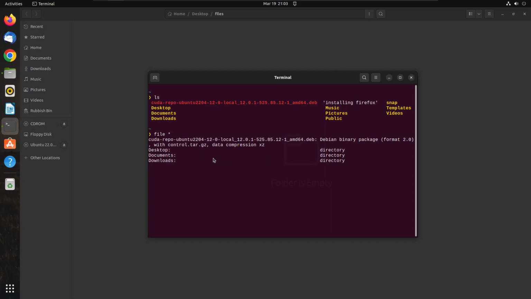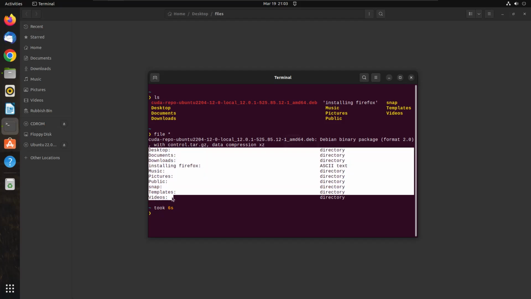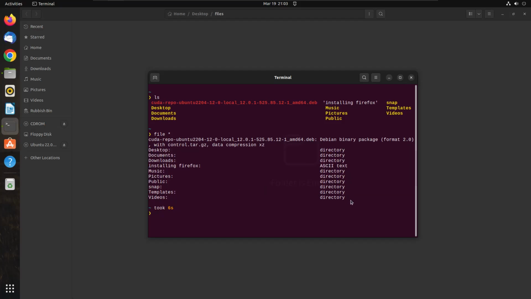And here you can see it told me about multiple files. In the case of this CUDA repo Ubuntu file, it told me that it's a binary Debian package. In the case of all these folders, it told me that they are all directories. And in the case of installing Firefox, it told us that it's an ASCII text file, so it's a text file. That is how you can use this star argument for this file command.